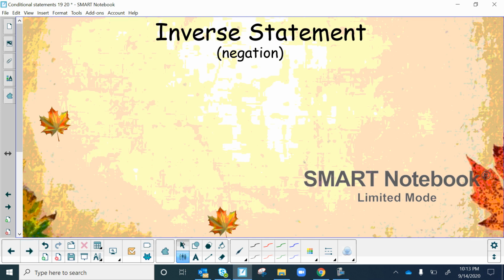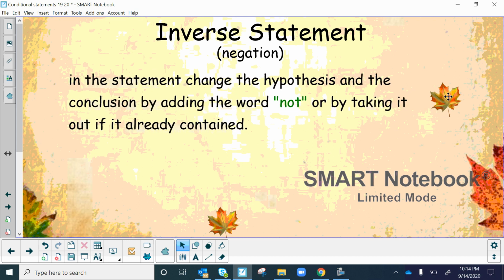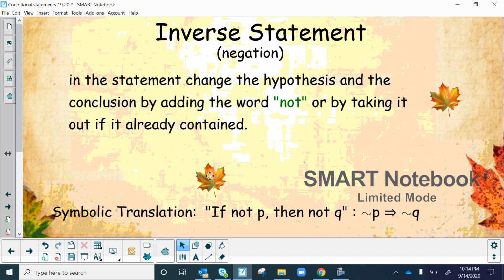The next type of conditional statement is called an inverse statement. So in an inverse statement, it's when you change the hypothesis and the conclusion by adding the word not, okay, or by taking it out if it's already contained in the statement. So here's the symbolic. It says if not P, then not Q. So you just add the word not, and then they have a little swervy line, little squiggly tilde, however you want to call that. And so that stands for not P and then not Q.